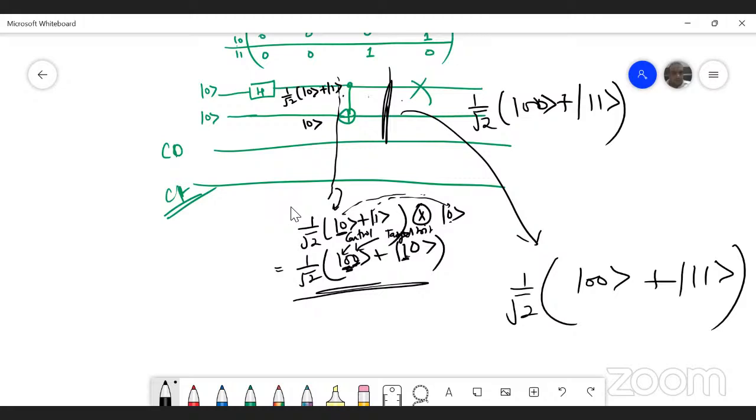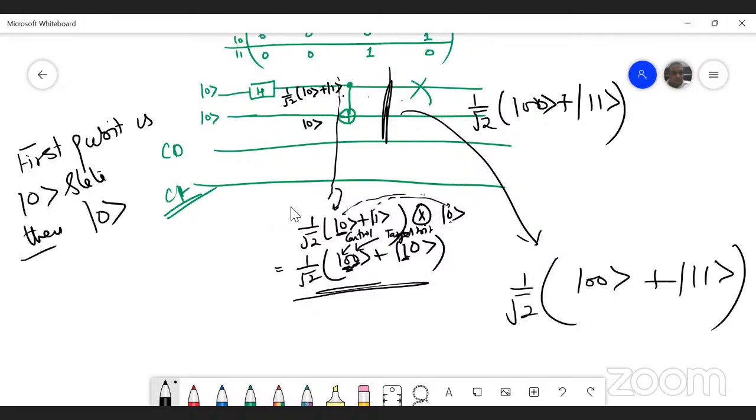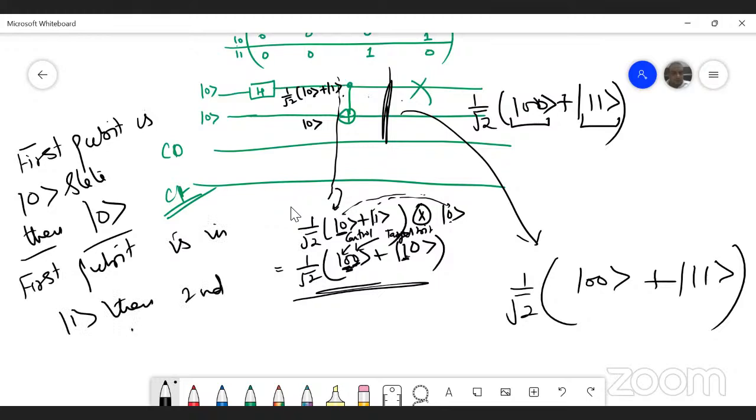Like if our first qubit is in the 0 state, then the second will collapse into the 0 state, because either we will get 0, 0 as the result or we will get 1, 1. If we measure the first qubit in the 1 state, then the second is also converted into the 1 state. So these two qubits, first and second, are giving us highly correlated results.